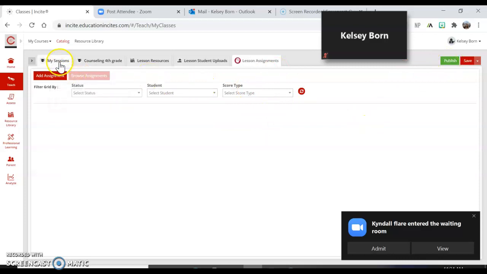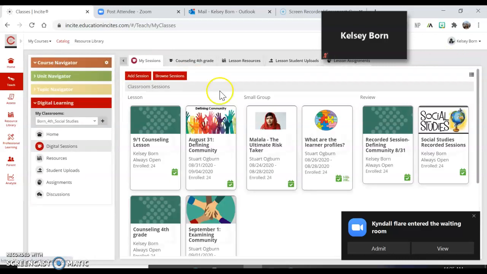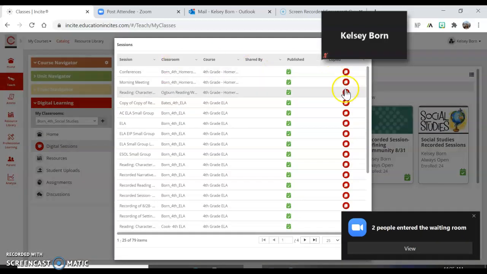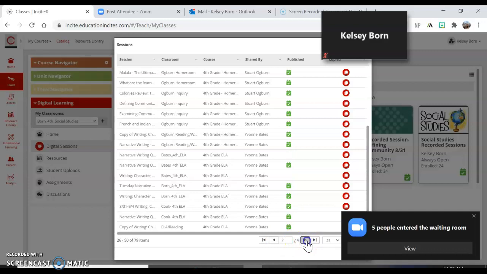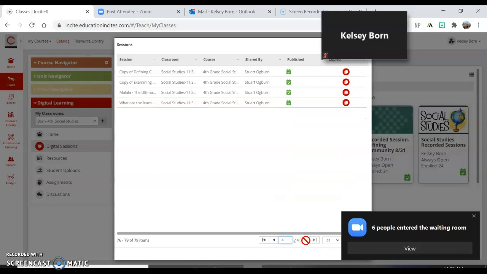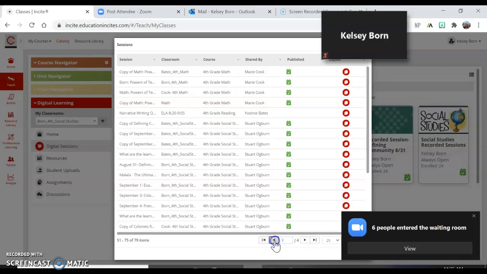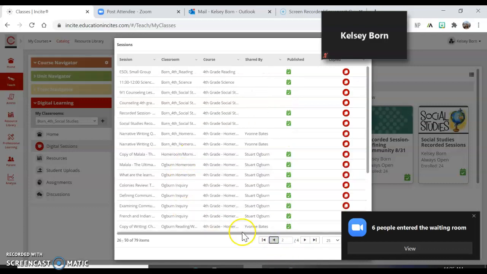The way that we would find it then, you would just email us and say you shared the lesson with us, is we would go to browse sessions and we would look for what you shared with us. So these are all the things that have been shared with me. I would look for your name, of course, if you created it, but I created that one. And it should be underneath the shared, with that name, counseling 4th grade. There's the one I just created.